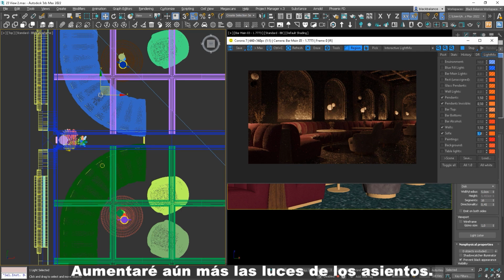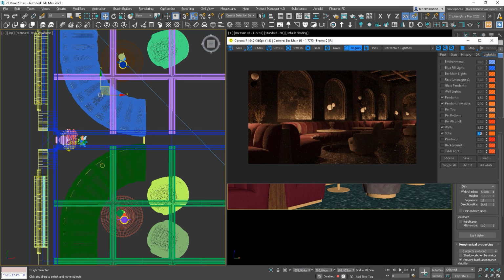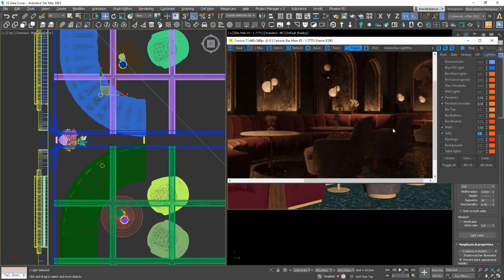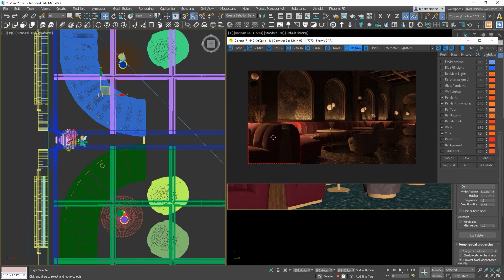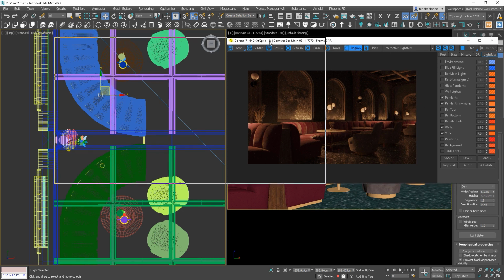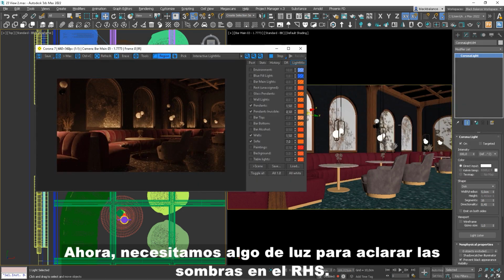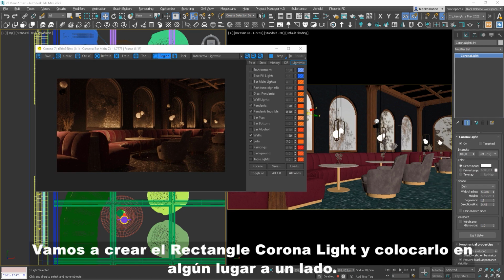I will increase the setting lights even more. Now we need some light to lighten up the shadows on the right-hand side. Let's create a rectangle Corona light and position it somewhere at the side.